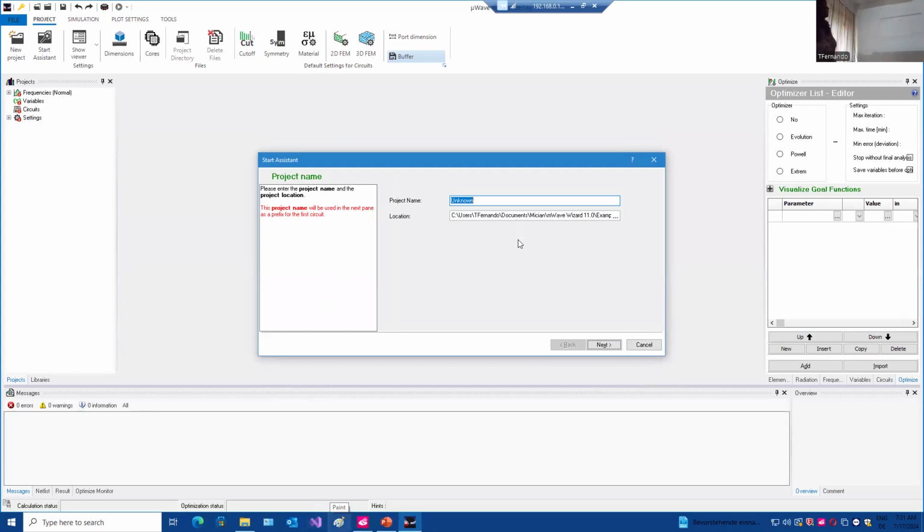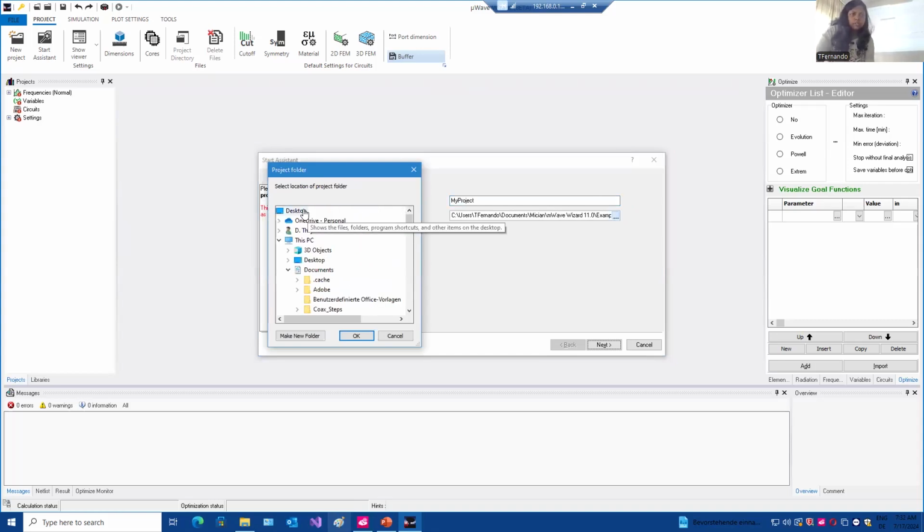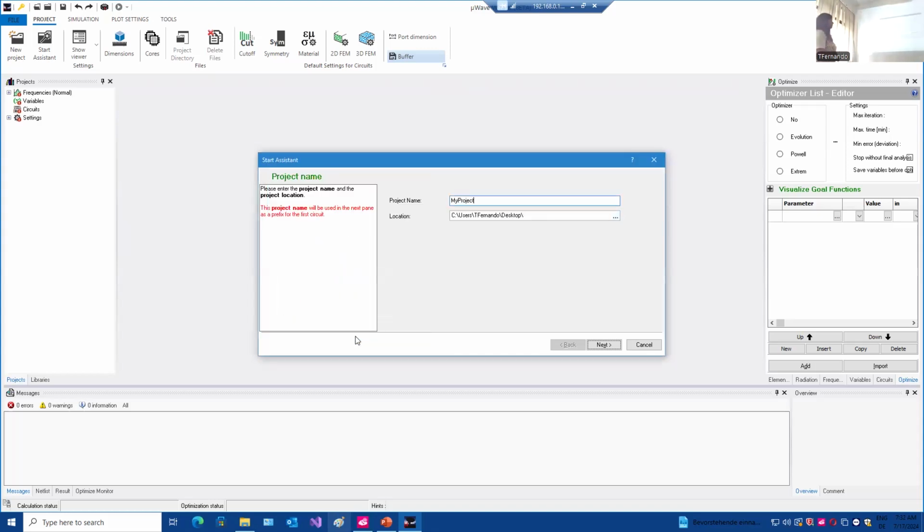So here you see the first window. You have to enter a name for the project and the location for your project. I would recommend for the first project, give the project name, whatever you like. I will call it my project. And then give the location. I will set up the location as desktop, so you can do the same, because later it's easy for you to find it, and then you can click on next.